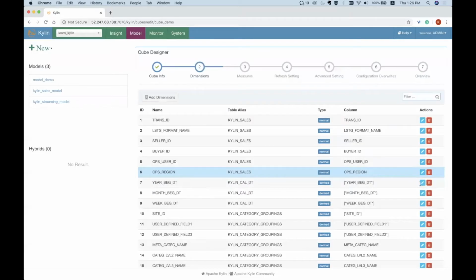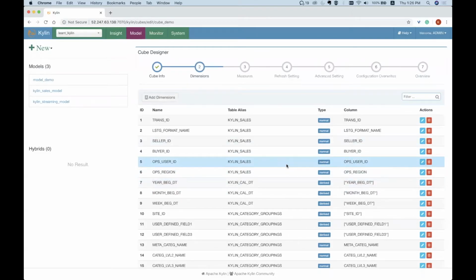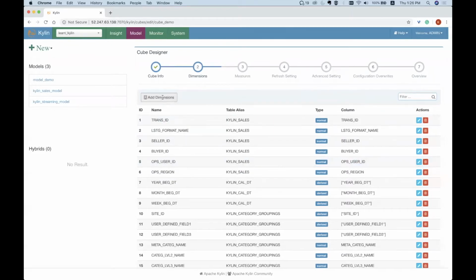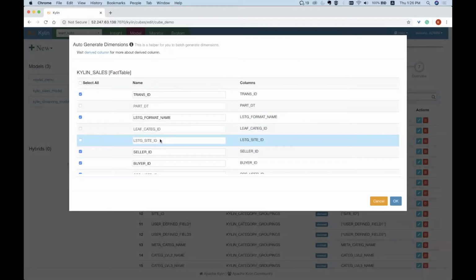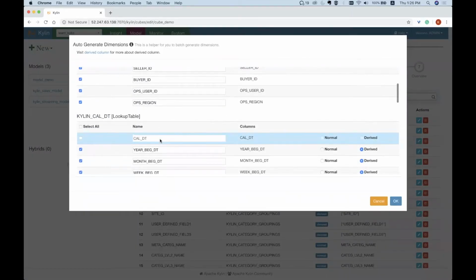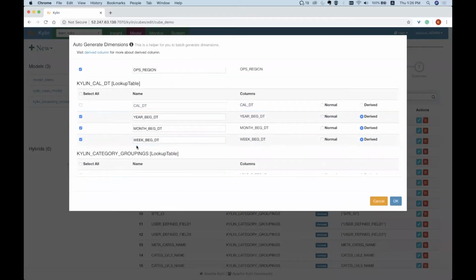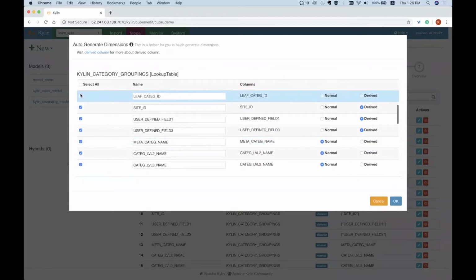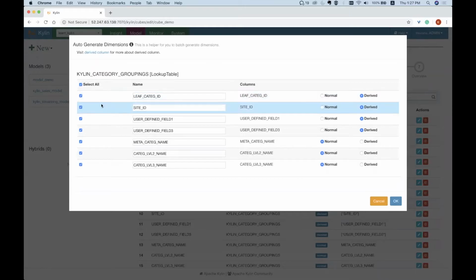After that, we can choose the dimensions in this cube. Maybe you will ask why we need to choose the dimensions and measures again, since we already did that in the model. That's because you can create more than one cube in a model. You can assign the dimensions in the model to different cubes based on your business scenarios. By clicking the checkbox in front of the columns, you can add them to the cube.